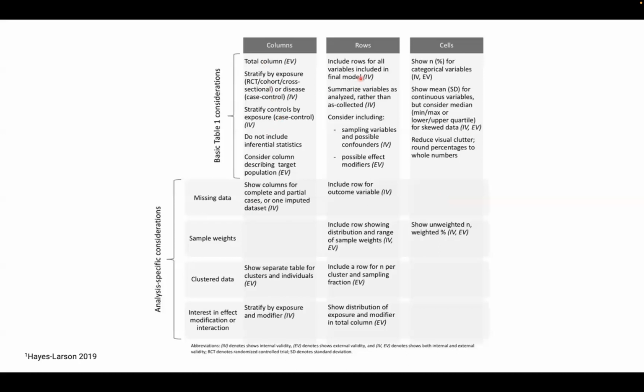Rows, we would generally want to see all of the variables that were included in the model, or maybe even considered to be included in the model, depending on the scenario. And then in each cell, if it's a categorical variable, we'll see a percentage. So if we're thinking percent men or percent women, or if it's continuous, we'll be looking for either mean or median, and maybe upper quartile or IQR statistics to give us an idea of the distribution of each of these variables. But yeah, this is a good thing to check yourself with, I guess.